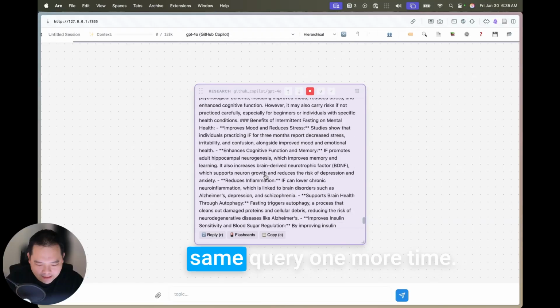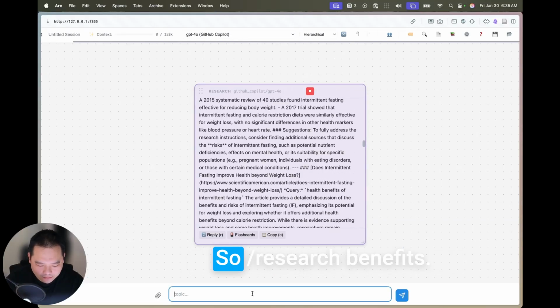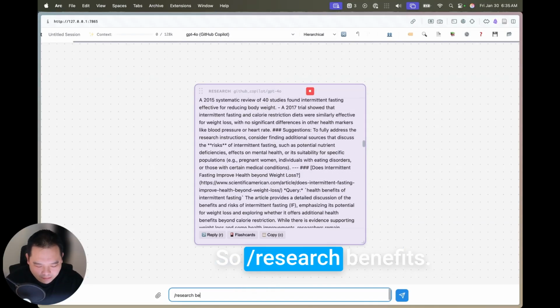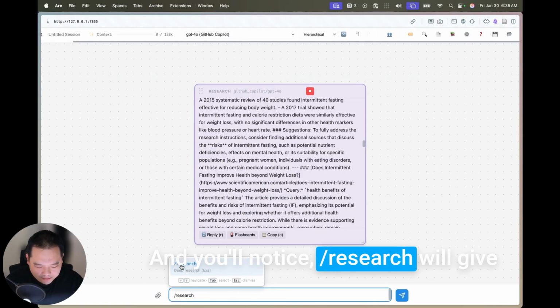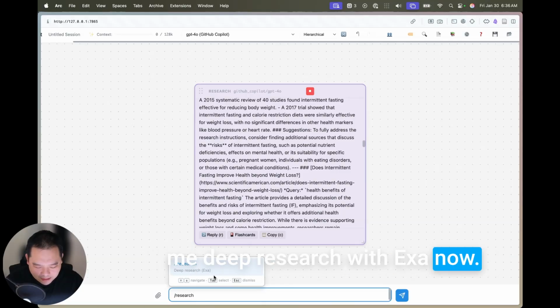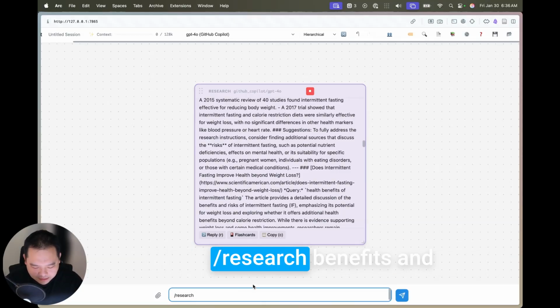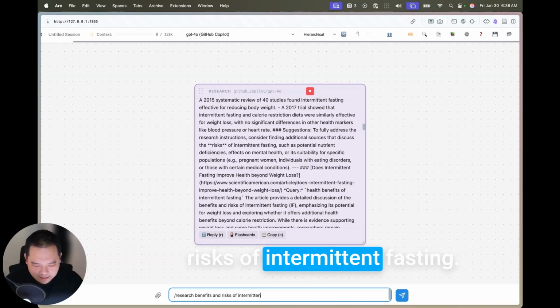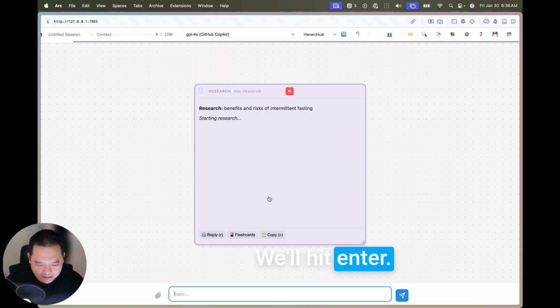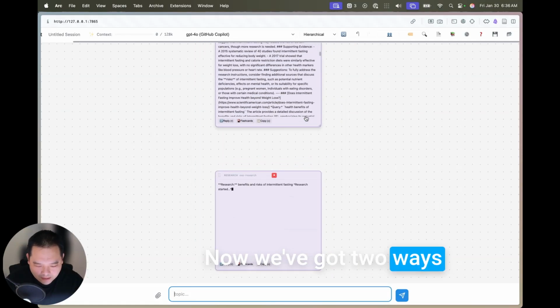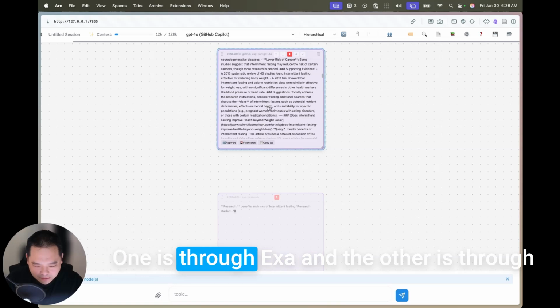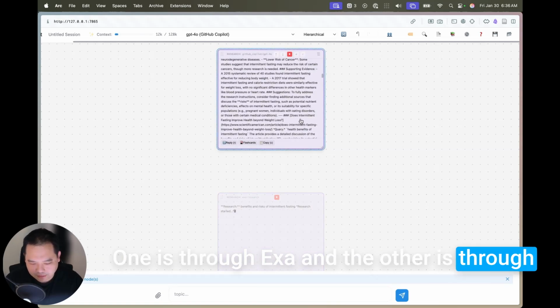I'm going to do the exact same query one more time. So /research benefits, and you'll notice /research will give me deep research with Exa now. /research benefits and risks of intermittent fasting. And we'll hit enter. Now we've got 2 ways of doing deep research: one is through Exa and the other is through DuckDuckGo search.